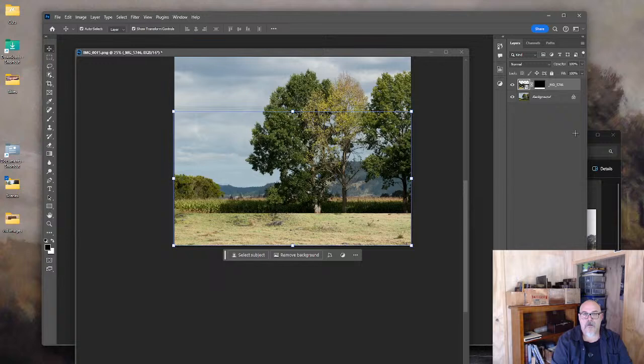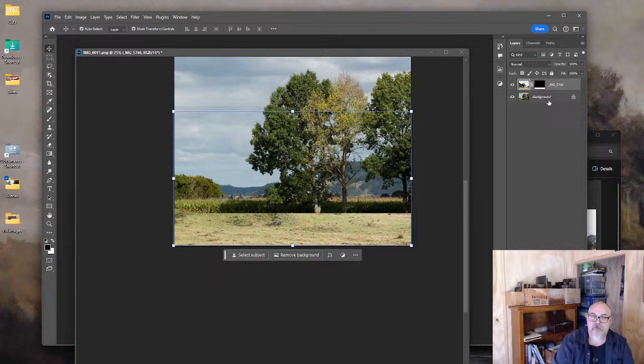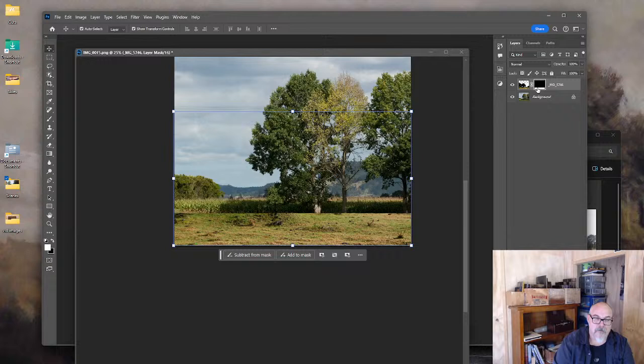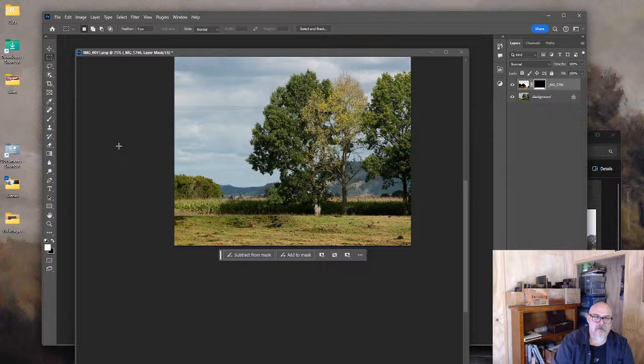We're going to rasterize this. I want to start making adjustments. Let's see. Bring that down until we see a little fringe. It's not that bad. I mean, it's not great, but it ain't bad.